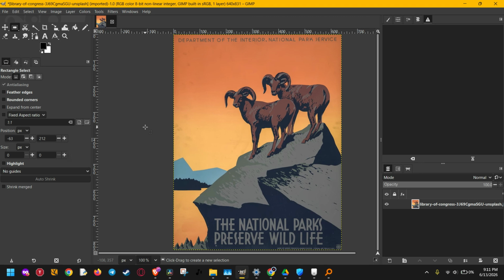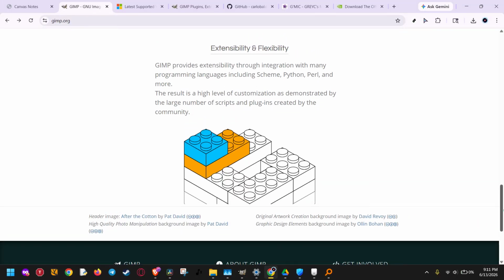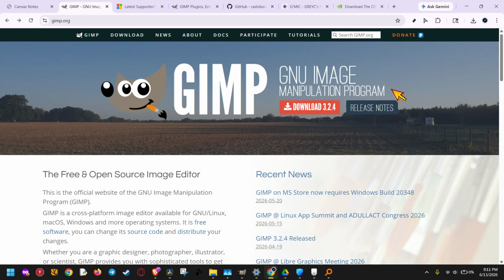Now, if you're seeing an error that says unsupported XCF file version, then the problem may simply be that your version of Gimp is too old. XCF is Gimp's native file format, and newer versions can sometimes create files that older versions cannot open. In that case, the best solution is to update Gimp to the latest version available. After updating, try opening the file again. Most of the time, once you use the newest version, the compatibility issue disappears and the file opens normally.